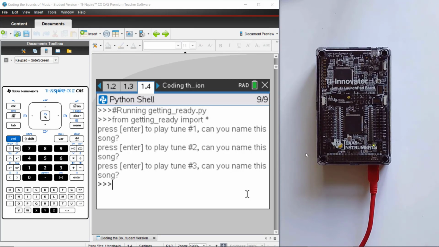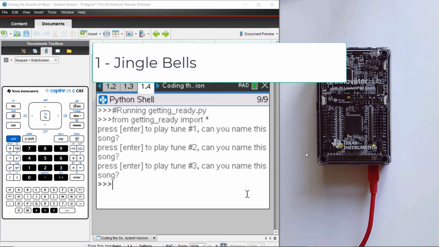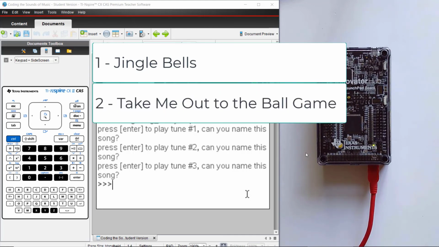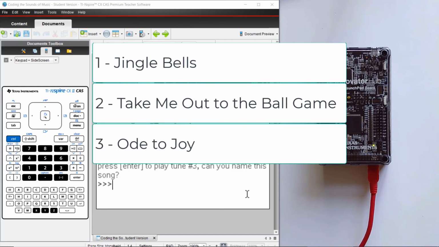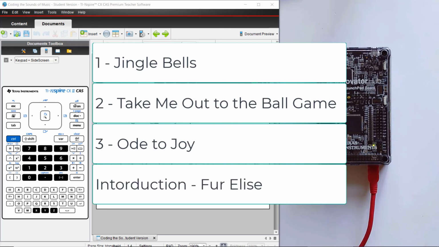Well, that was fun to hear what music sounds like on the hub. Can you name those 3 tunes? I bet you can get that first one, Jingle Bells. The next one is an old sports fan favorite, Take Me Out to the Ball Game. And the third one, for you classic music lovers, that was Beethoven's Ninth Symphony, Ode to Joy, the final movement. And maybe you also recognized another Beethoven classic at the introduction to this video, one of my favorites, Für Elise.